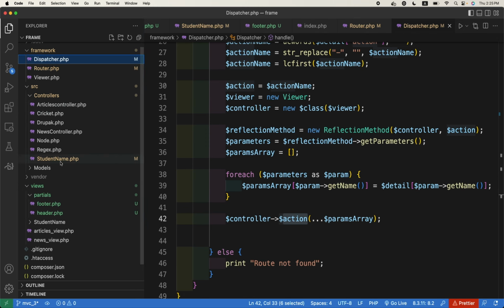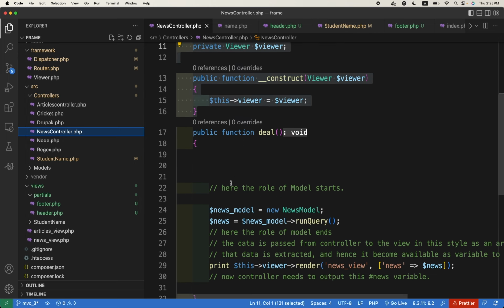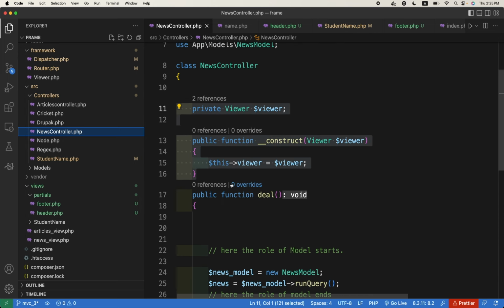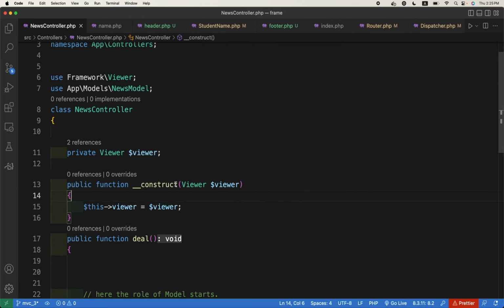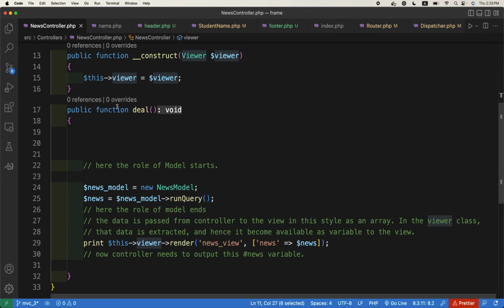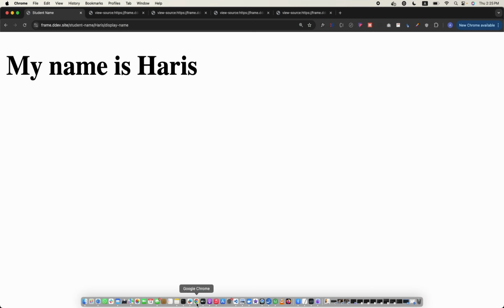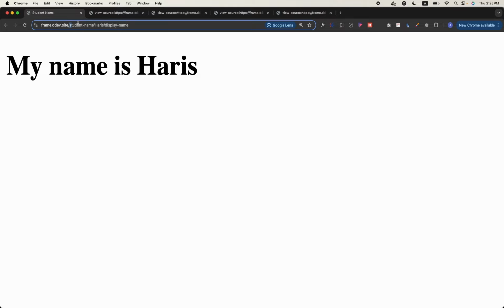If we come to maybe news controller, if you remember, the news controller right now is being passed viewer as an object as a dependency. This is dependency injection for this viewer class, and we are saving it into this variable here. And if you see in the deal function, let me first access this route so that you can recall.